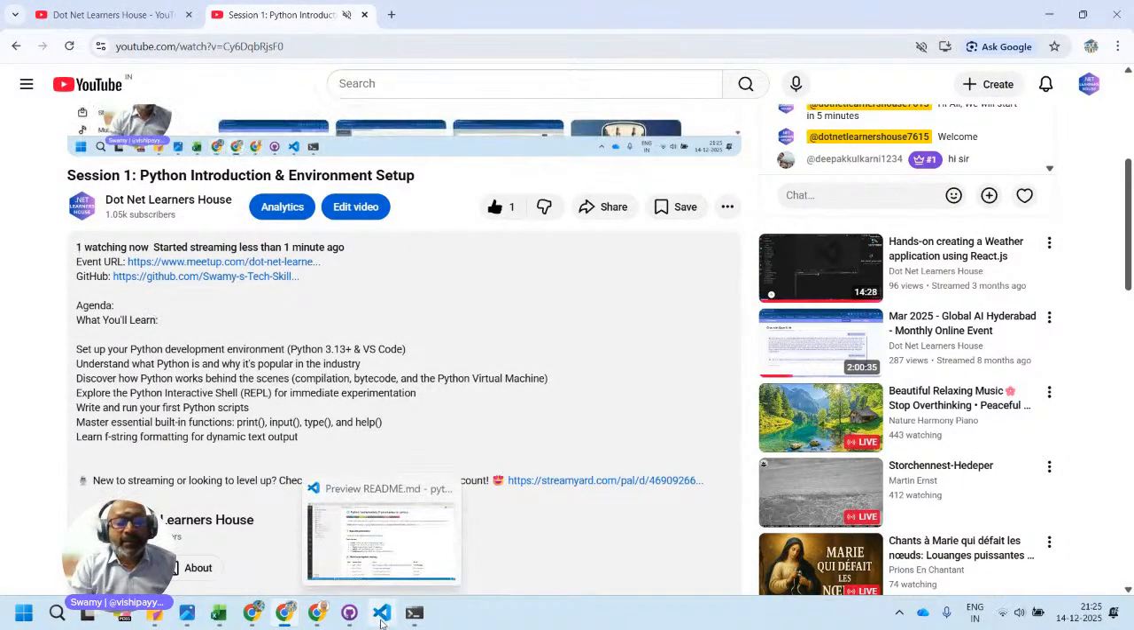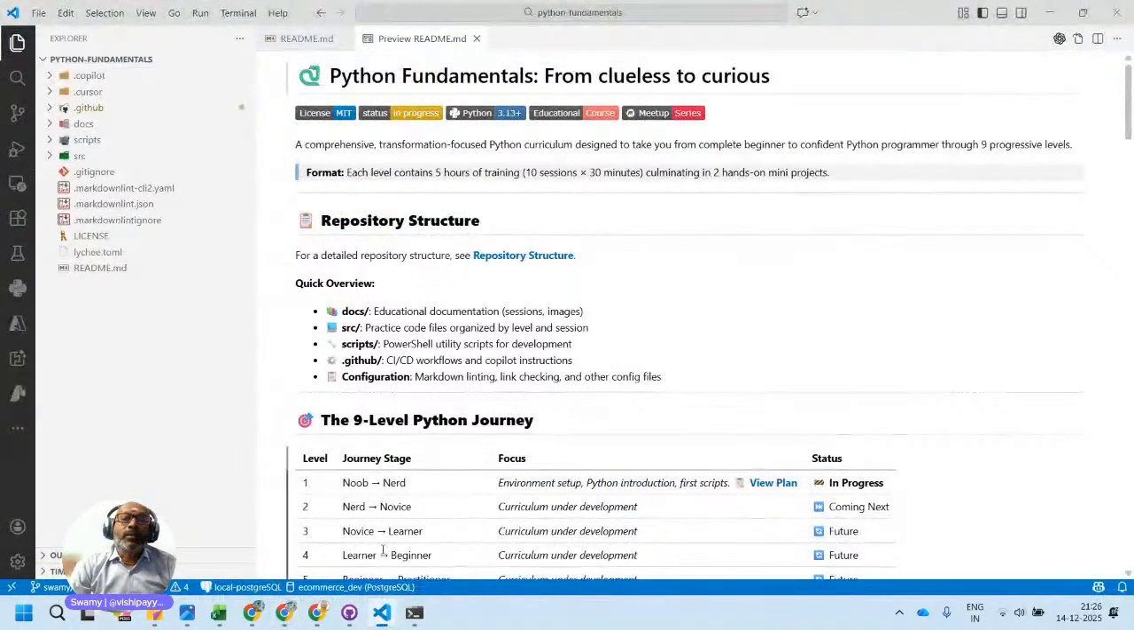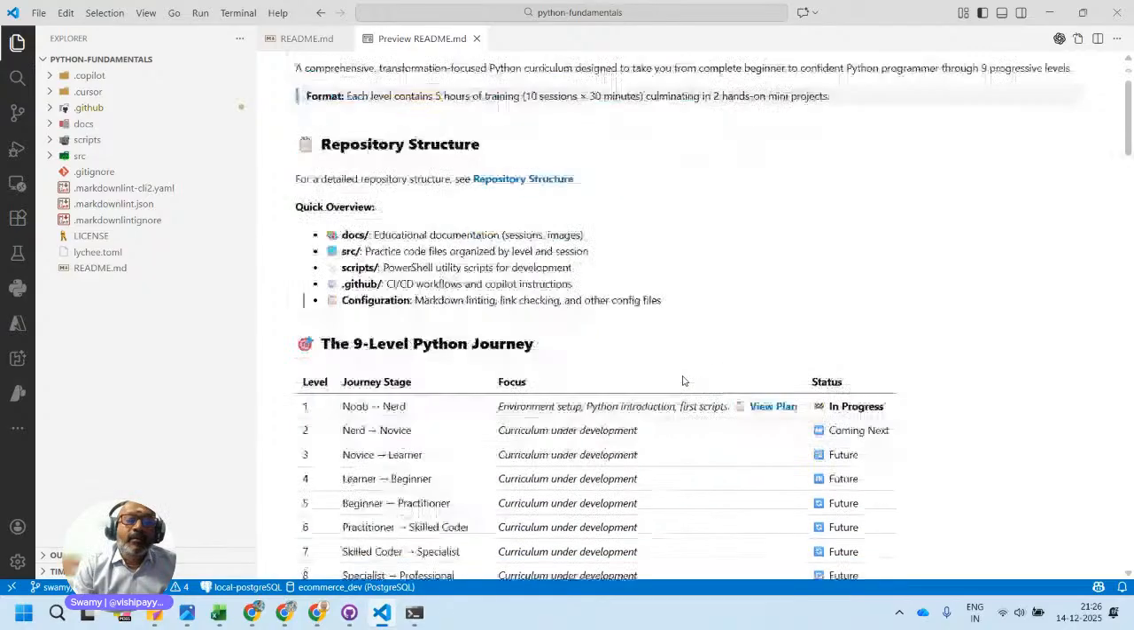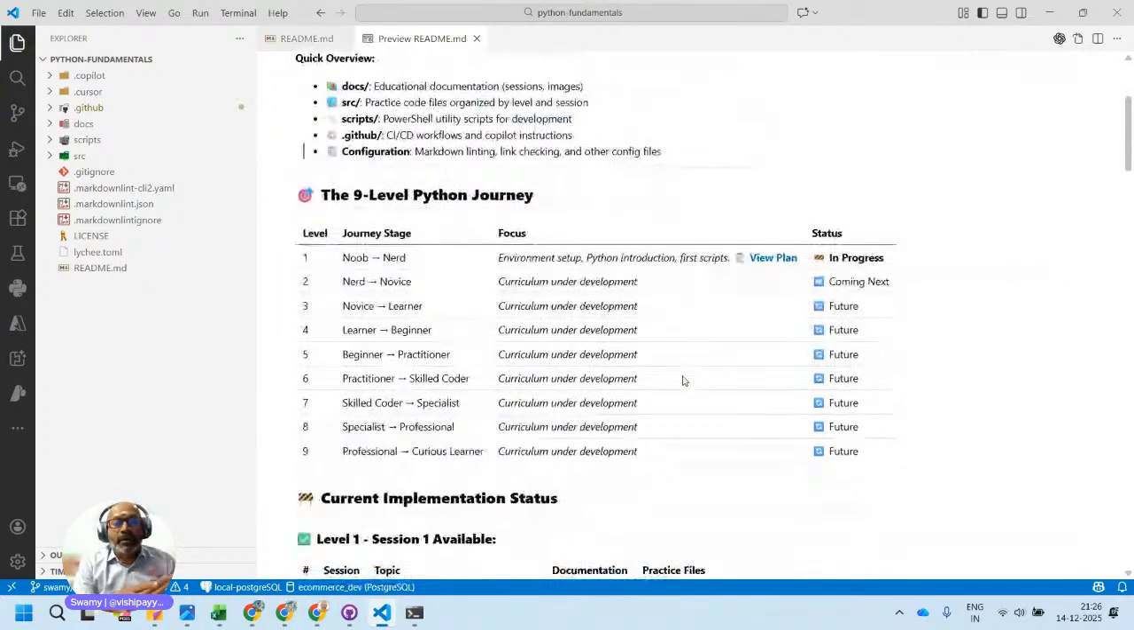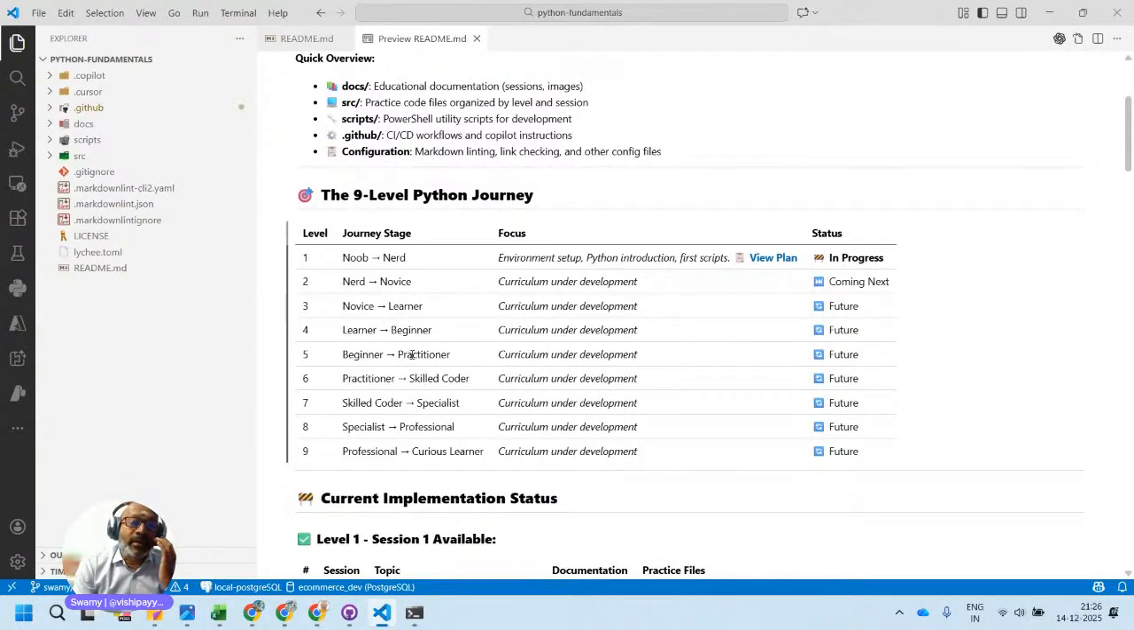Okay, what is this series? Let's start with this. This is a clueless to curious series, a 9-level journey. This is not a small thing which we will be doing in a series of small sessions. It goes from knob to nerd, nerd to novice, novice to learner, learner to beginner, beginner to practitioner, practitioner to skilled coder, skilled coder to specialist, and specialist to professional, professional to curious learner.